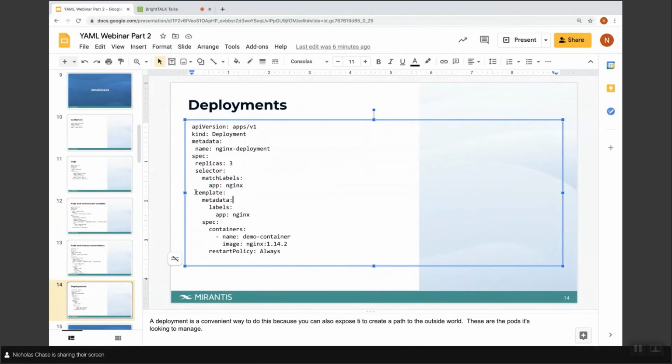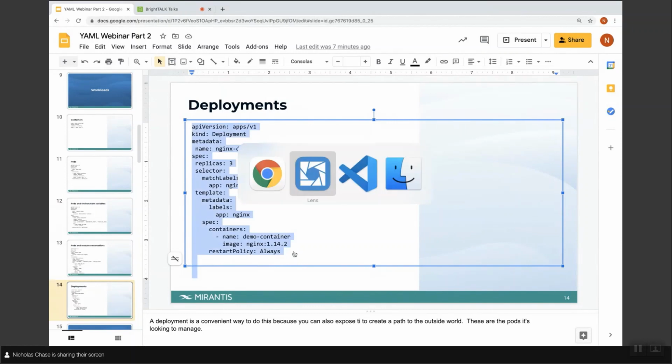So the template is going to define what the pods that I'm creating should look like. Well, they should have a label of app equals nginx, and they should have a specification of I want a container, an nginx container, and I want it to be named demo container. So let's see what happens when we run that.